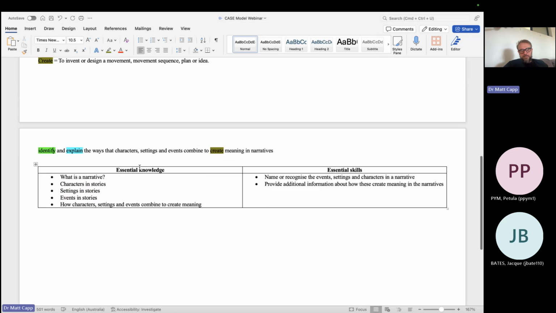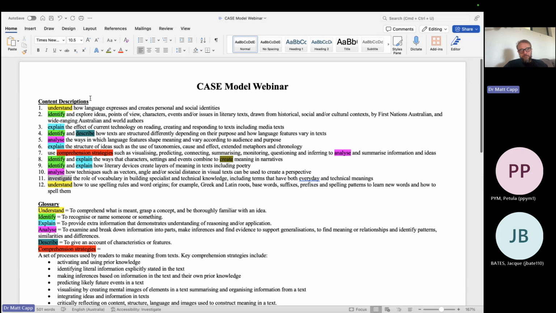This is one content description. We'd have to do this for each one of these content descriptions. But what is really good about doing this is remembering that some of these content descriptions hit multiple achievement standards. Once it's done, it's done. So as I go through and do it for each one of these content descriptions and break them down, it helps me plan for other achievement standards in my planning.